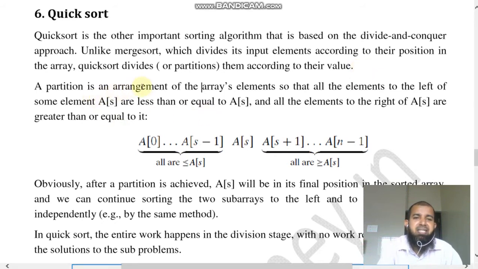A partition is an arrangement of the array's elements so that all the elements to the left of some element A of s are less than or equal to A of s, and all the elements to the right of A of s are greater than or equal to it. So assume this is the value. Whichever values are less than this are on the left side, and the values which are greater than this A of s are all on the right side. Based on this we divide.